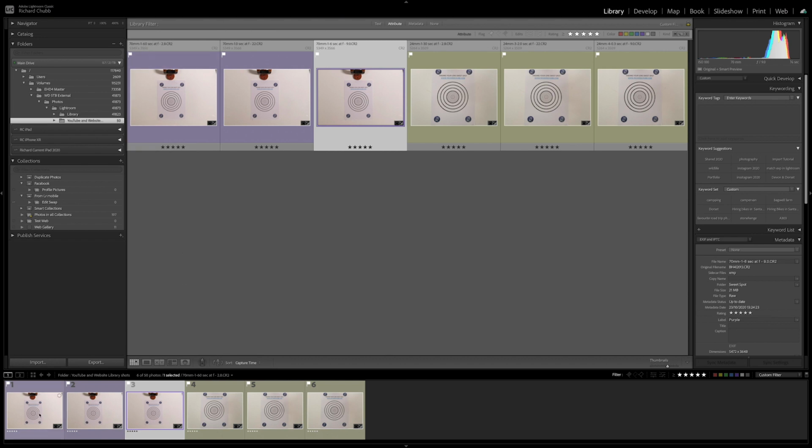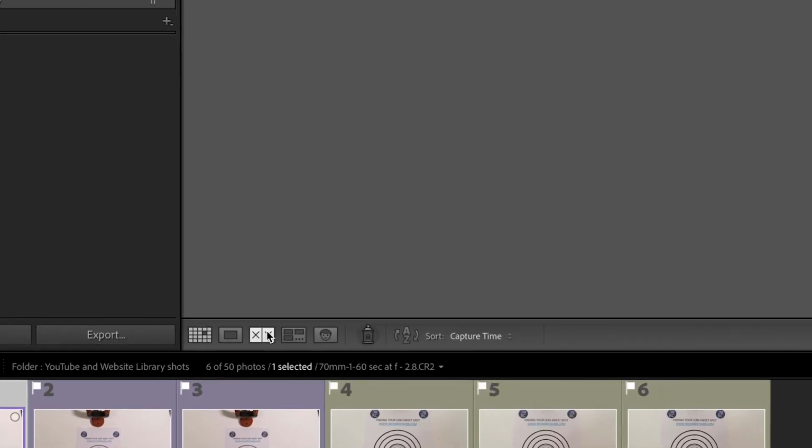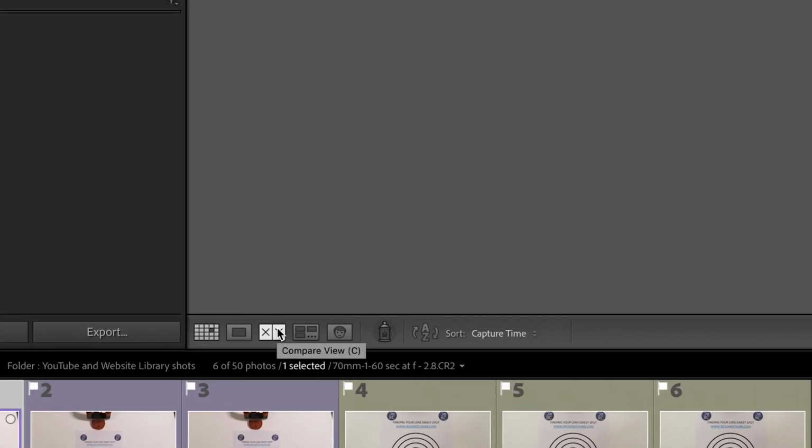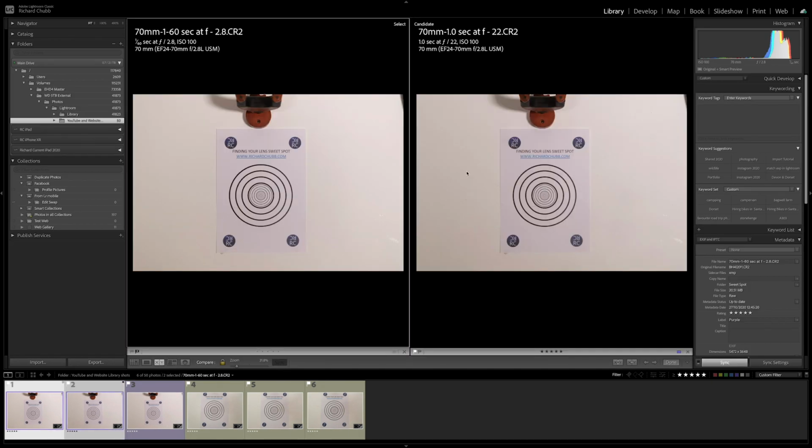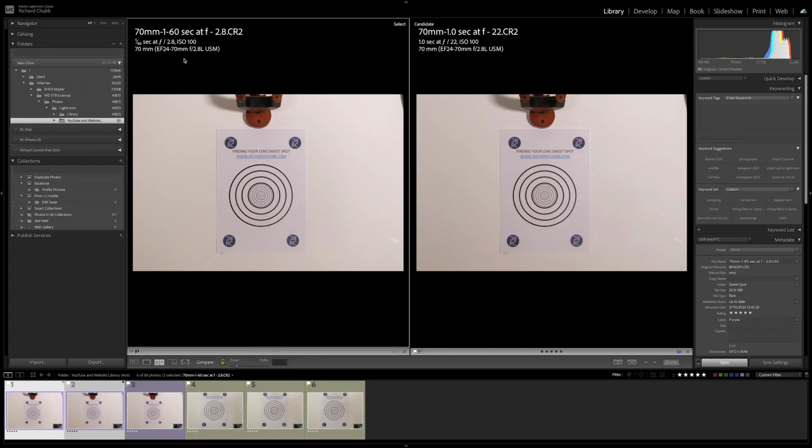f2.8, I'm going to go into this view here where you can do a comparison view. So the left hand side of the screen will be one picture, the right hand side of the screen will be the other one, and I've renamed the files easily using this video here. I've renamed the files so it includes the aperture. Have a look at that video and you'll see how you can do that.